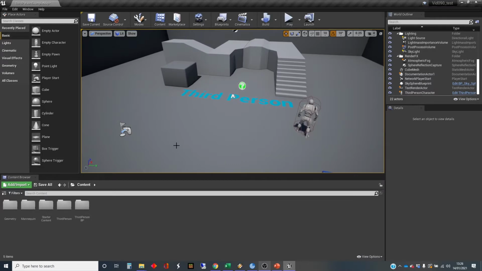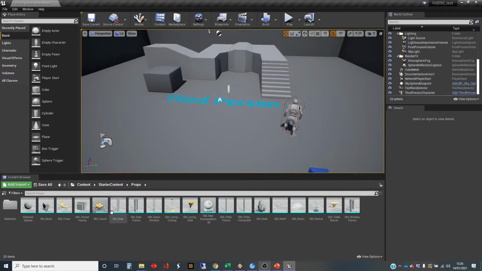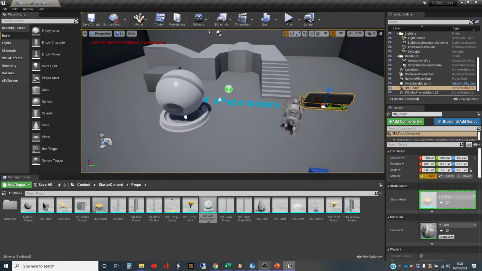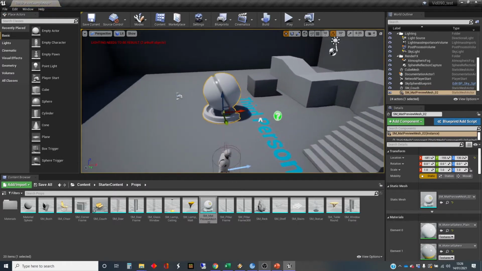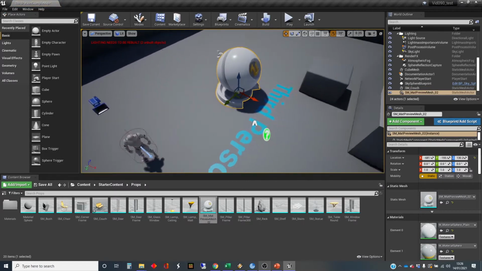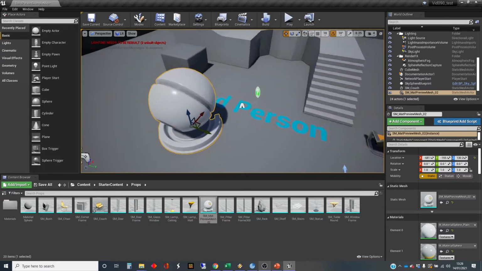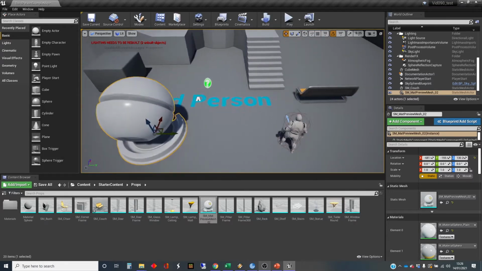So I've just got a third-person template map here, and I'm going to go into the starter content and the props. There's a few objects in here, and my favourite object is the couch. So I'm just going to drop a couch there. And I'm also going to get this one here, which is often used in Epic's example projects as an object that they display materials on.